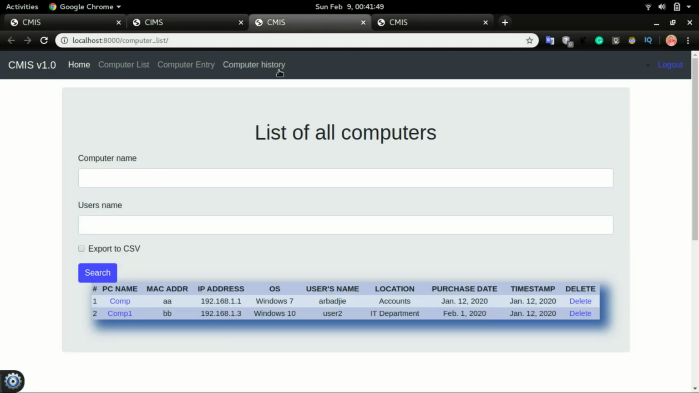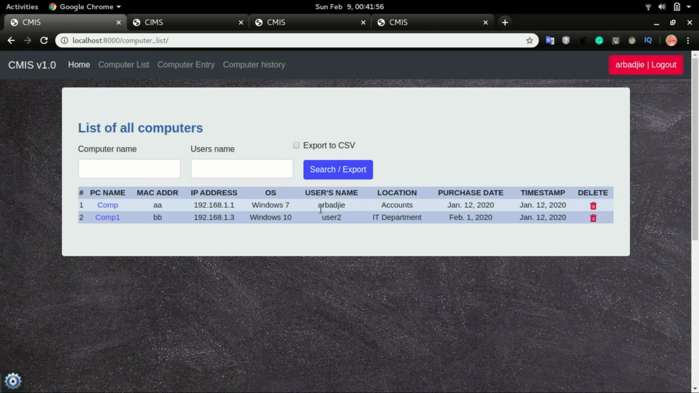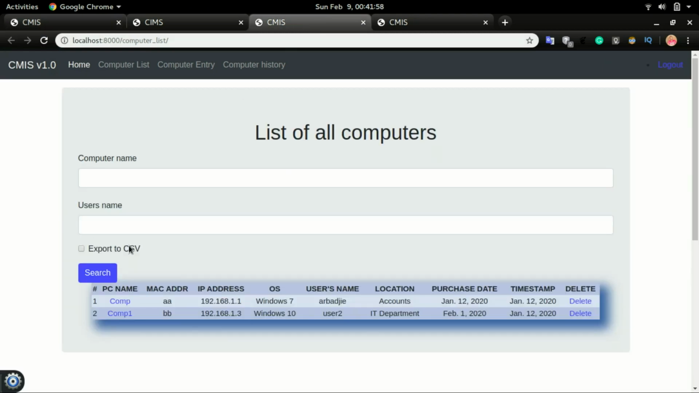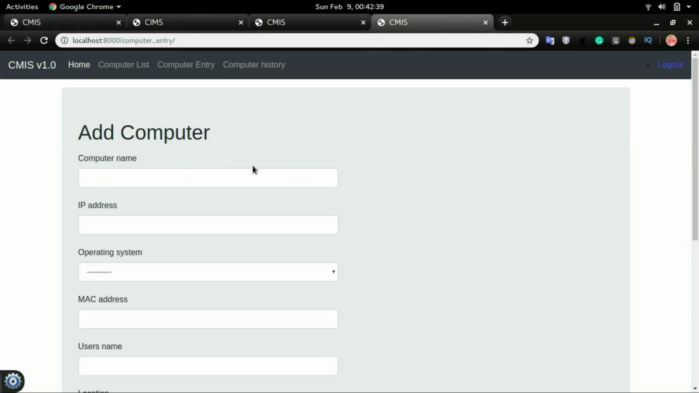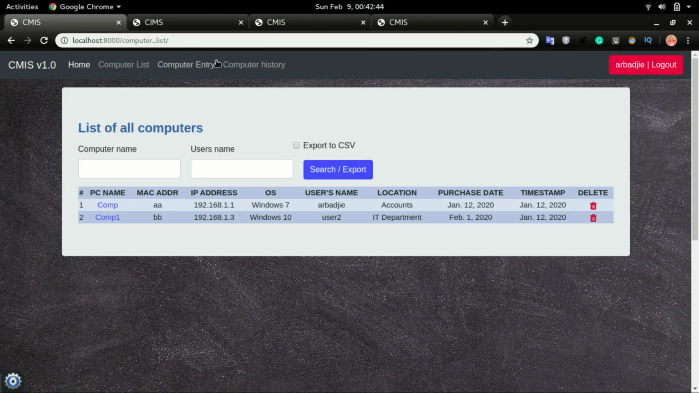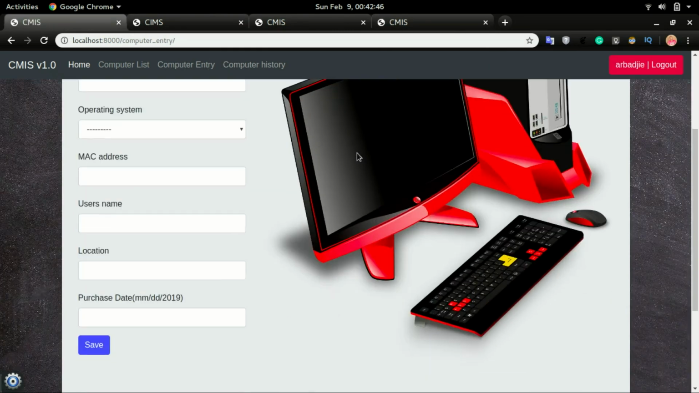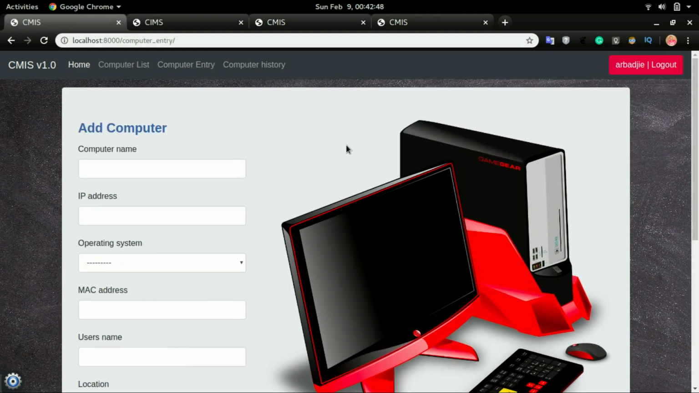If I compare the computer list, this is the previous computer list, and the new one is going to be this. And if you look at the search button, you have these fields in block format. We're going to change it to float. And if you look at the computer entry window, this was the previous one, and this will be the final look. All the codes and the images will be in the description below.